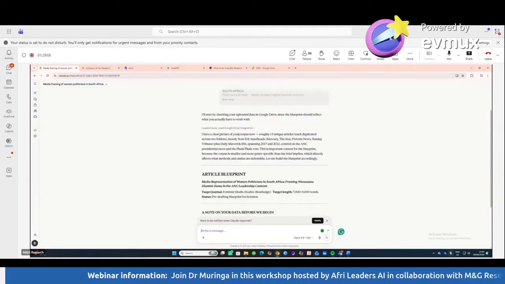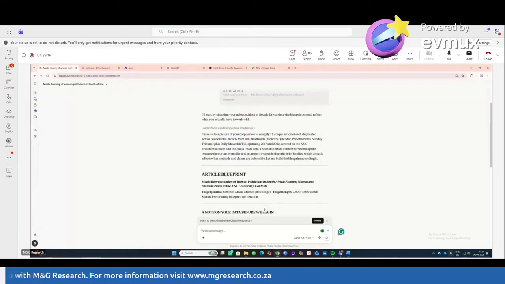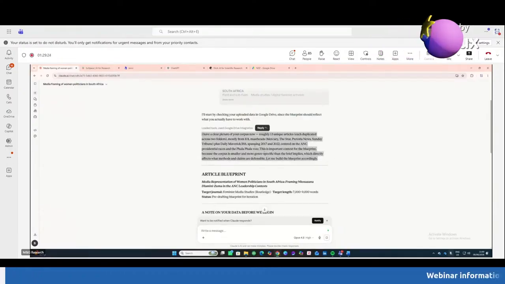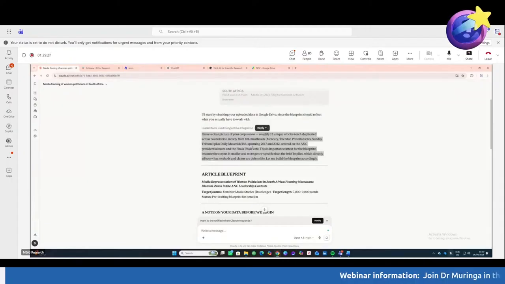So I have a clear picture of your corpus now, roughly 13 unique articles, each duplicated across 2 folders, mostly IOL, Mercury, The Star, Pretoria News, News24. This is my data, and I'm confident because it has already described what my data is.